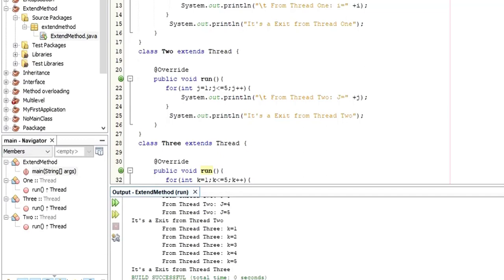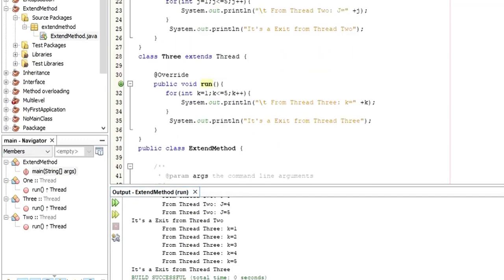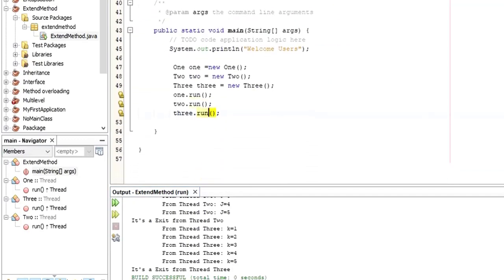So if you use the run method, it won't work like a multi-threading concept. It's still going to be executed in a same sequence. So you have to make sure when you call that each thread that you have created with a different class, you have to start those thread class with the start method, not with the same name of the method. So in that case, you just have to use start. You have no option if you want to have a multi-threading concept.